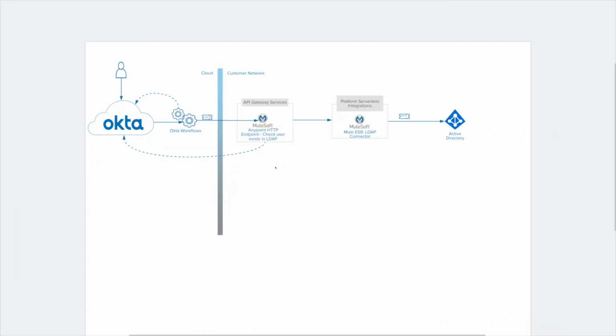Hello. In this video, I'm going to be showing you how you can connect Okta Workflows to an on-premise system or application. This connection can be used for both user access provisioning as well as for reference purposes. Before we get started, I wanted to walk you through a high-level overview of what we're going to be configuring.